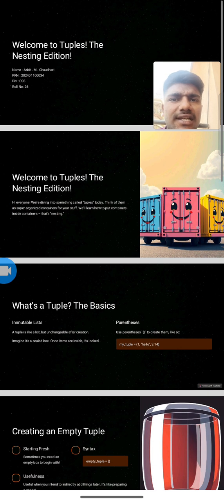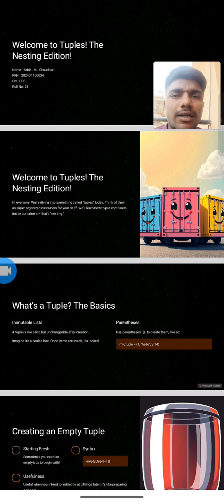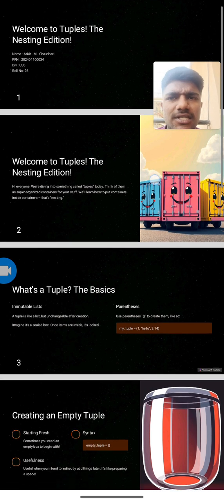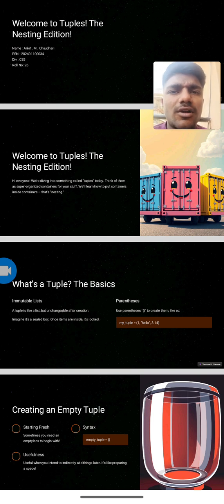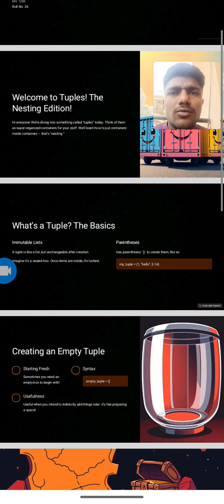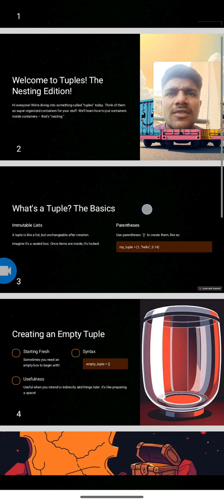So first, let's start simple. Imagine a tuple like a super organized container. Once you put things in and you seal it, tuples are immutable, which means you cannot change their content after creation. Today we will go one level deeper into something called nesting, where we place tuples inside other tuples, containers inside containers.